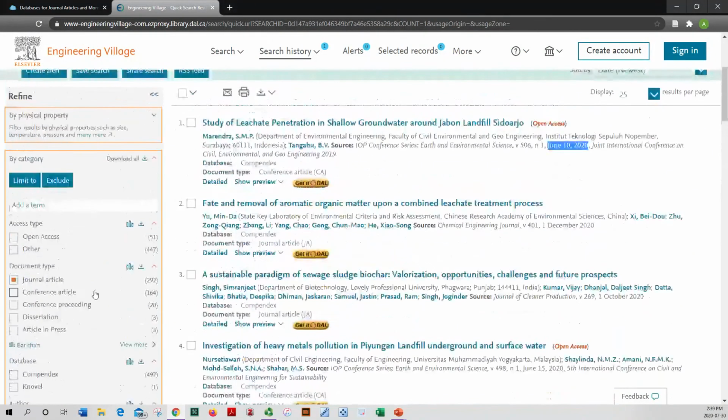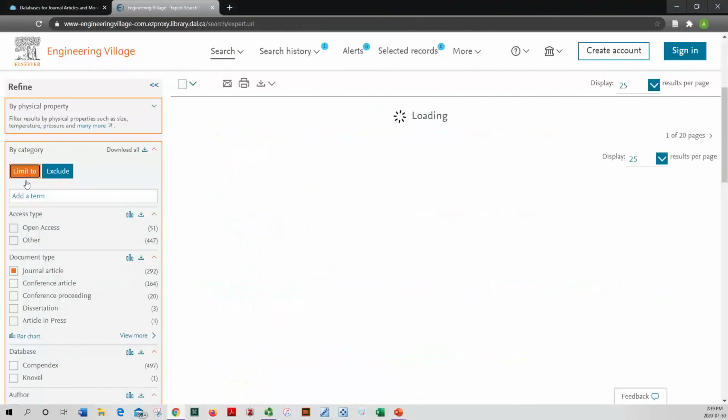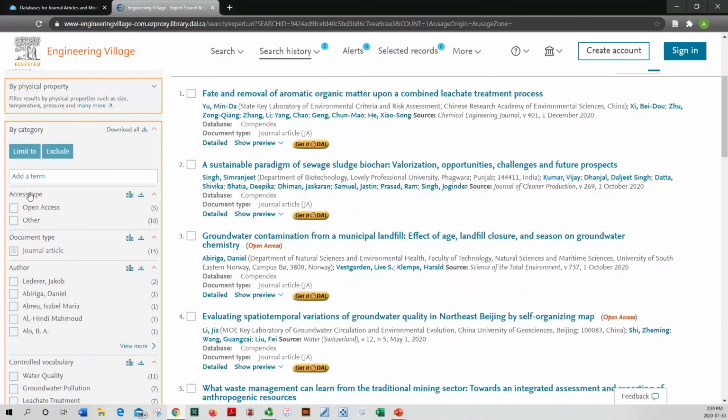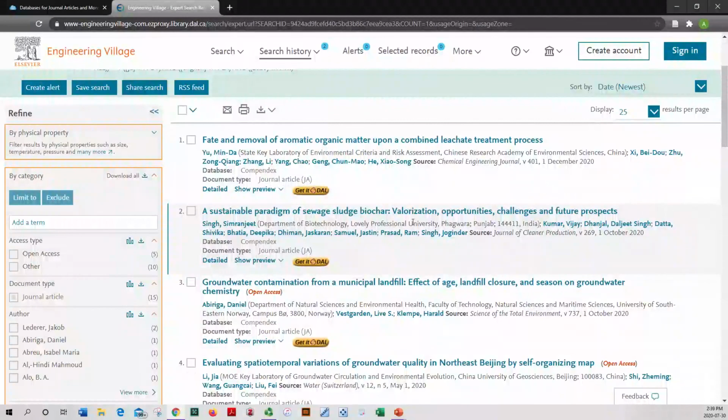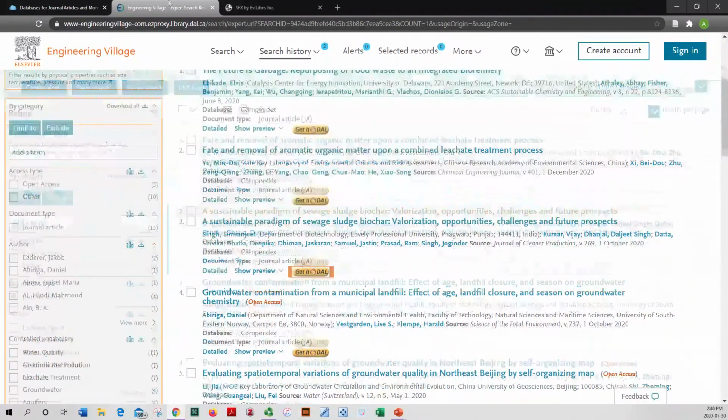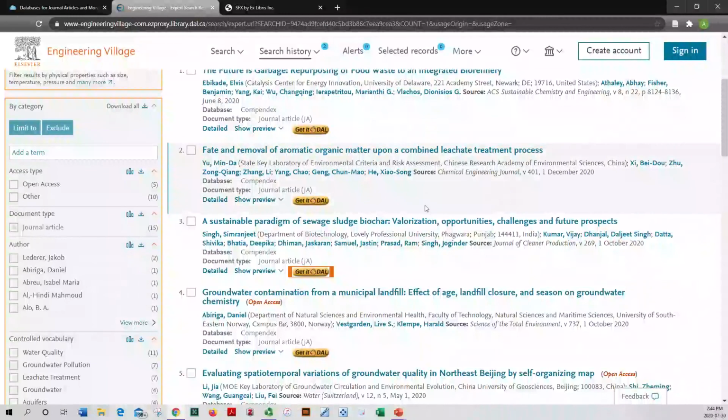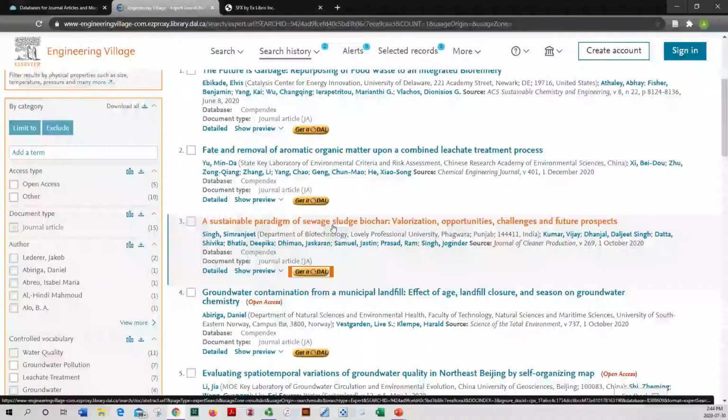And then I say limit to, because I want to limit my results to the 3 limiters that I have loaded. So here we go, 15 results. They are all journal articles, they are English, and they are from 2020. So let's just look at number 3, a sustainable paradigm of sewage sludge biochar.